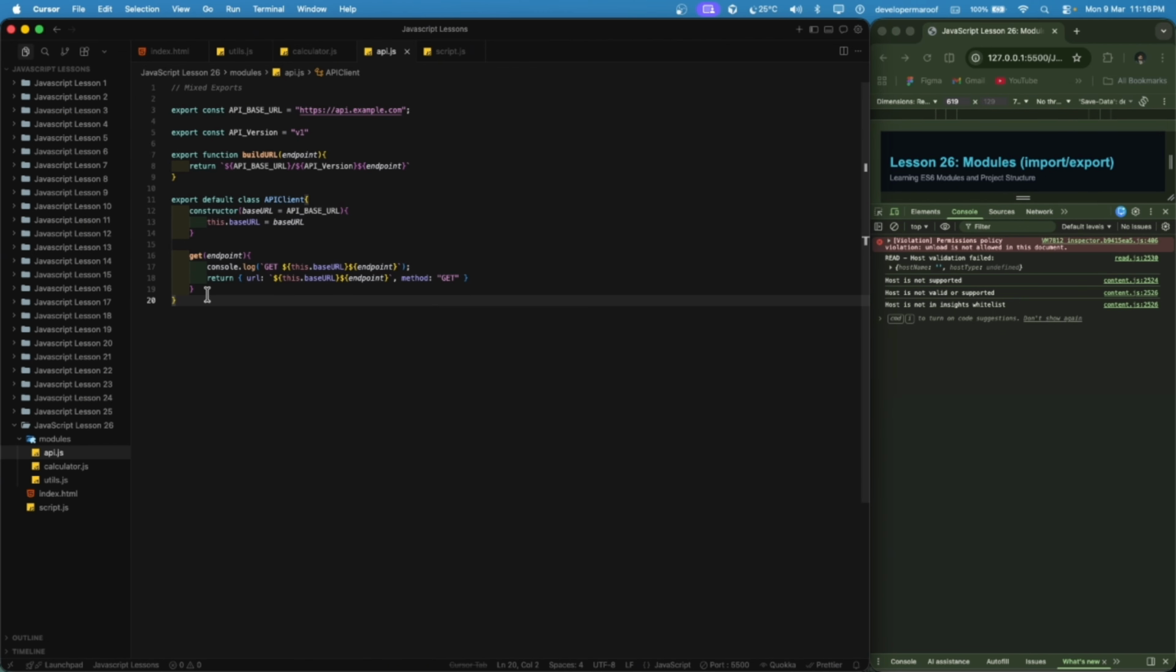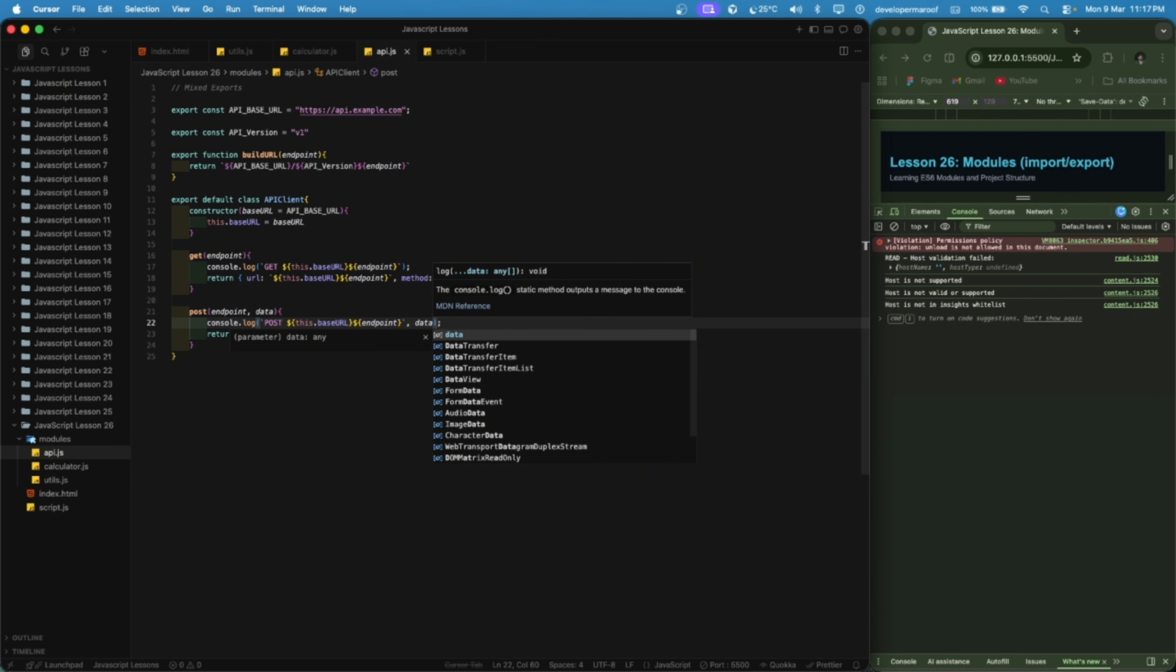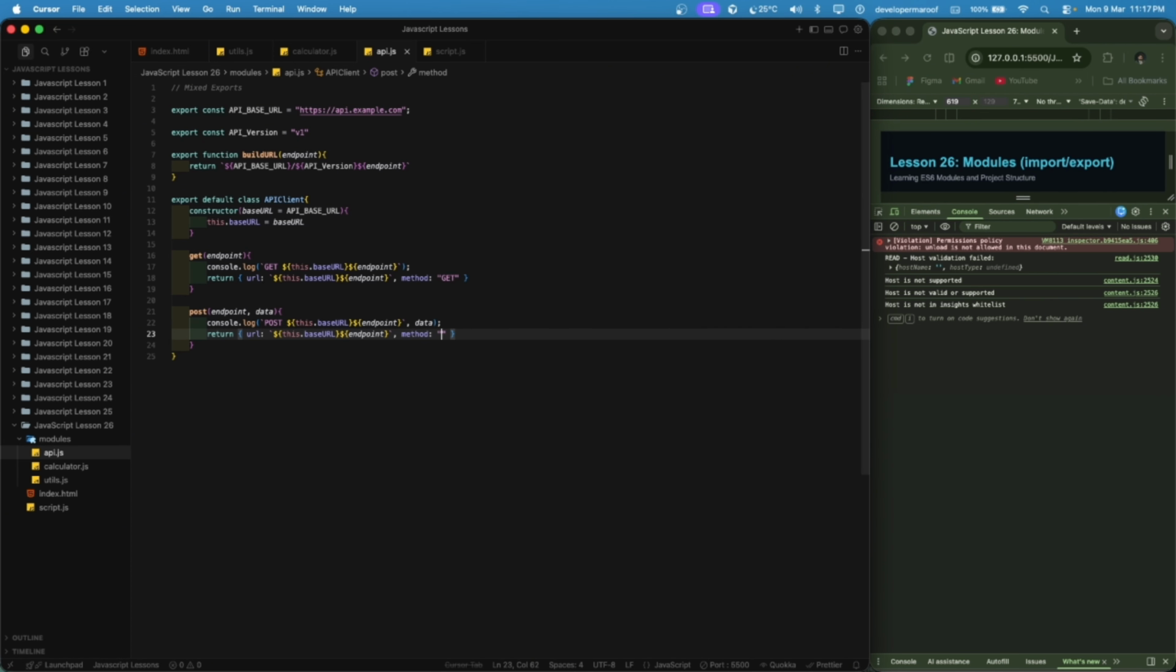Let's create a last one. Let's say post method. Our endpoint, because this is a post method, we should have data, and this is post. And inside our second parameter we can console our data, and here we can change it to post, and here we can return our data as well. So this file has two named constants, one named function, and one default class, all in one file. So this is how you can mix the exports.